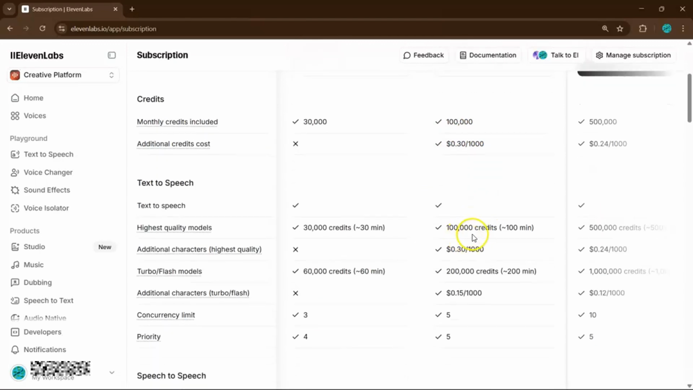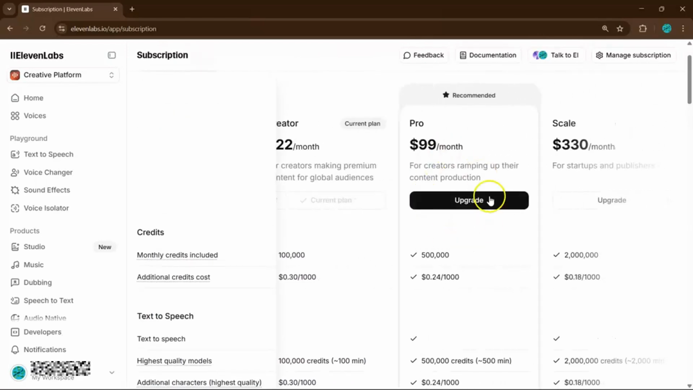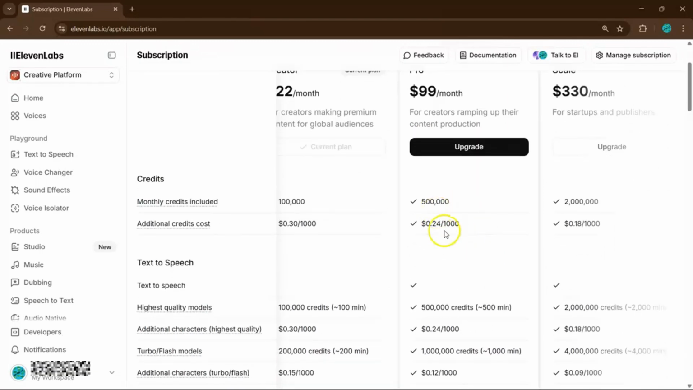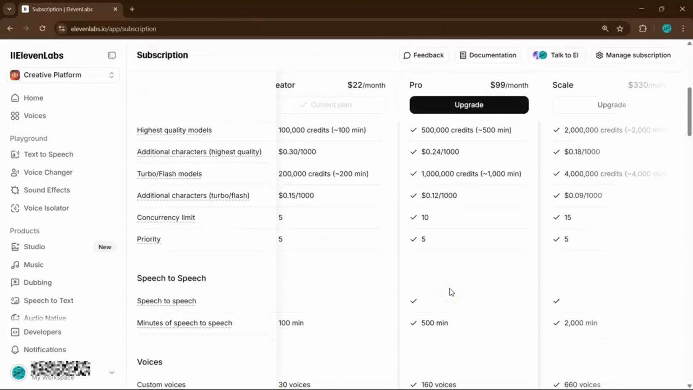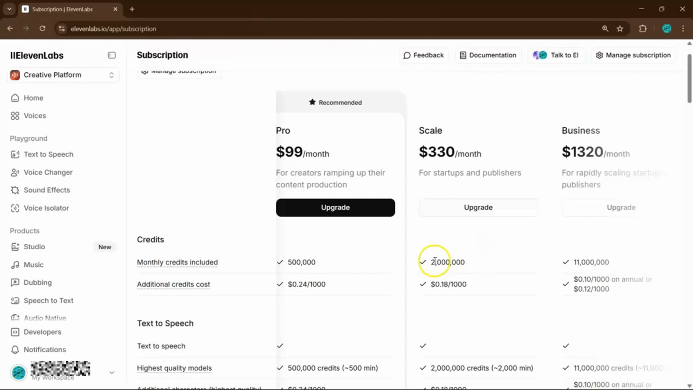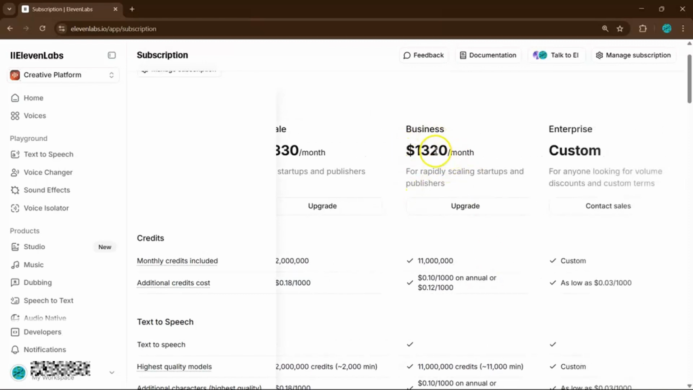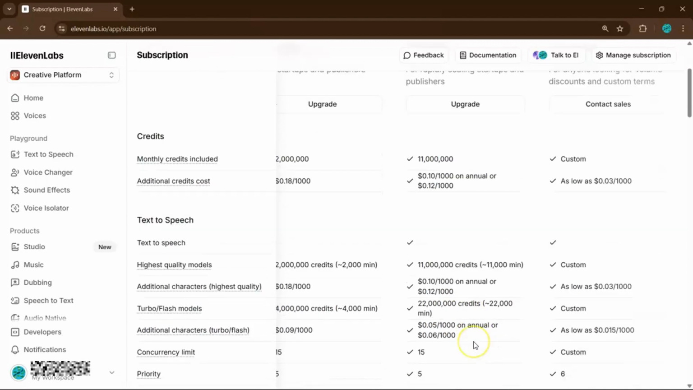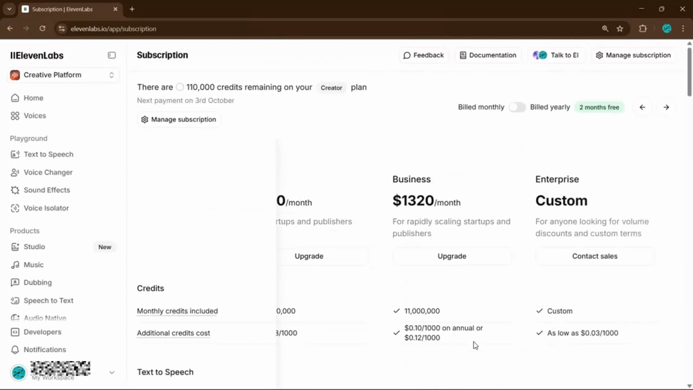For heavier use, the Pro plan at $99 per month gives you 500,000 credits along with faster processing and priority support. Businesses that require larger capacity can go for the Scale plan at $330 per month, which comes with 2 million credits and additional seats for teams. Bigger operations may prefer the business plan at $1,320 per month, which provides 11 million credits, low latency text-to-speech, advanced voice cloning, and professional level features.